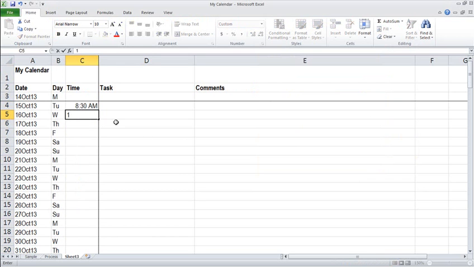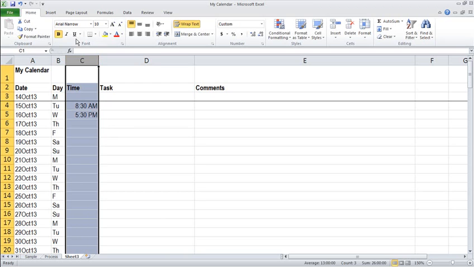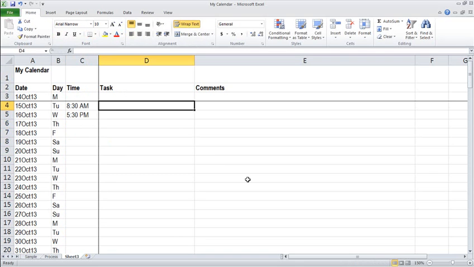So if I say 17:30, it puts it in correctly, right? And I'll align that left, Home, align left. Task, this is my first task for the day.